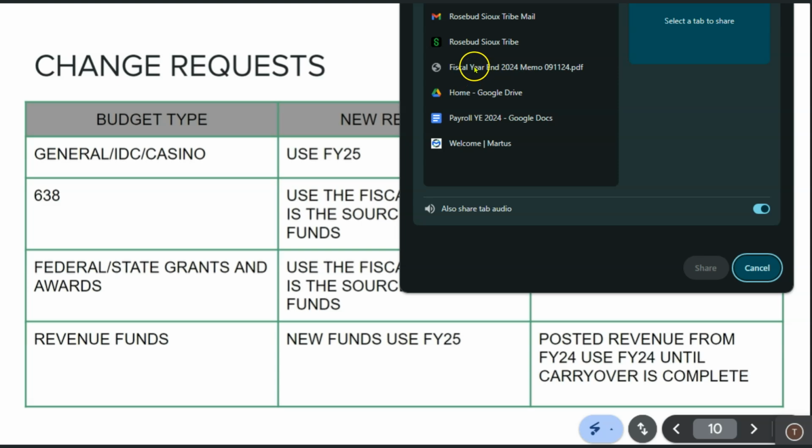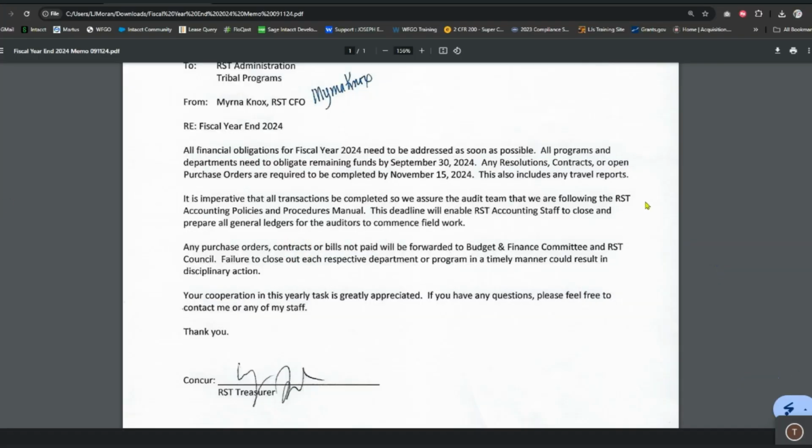And I know that Lynette had sent an email to everyone. So Lynette had this email sent out on Monday, I think it was, that we have until November 15th to close our purchase orders, to make payments, pay out our contracts, any of those types of things, complete our travel, all of that. We have until November 15th to do for fiscal year 24.